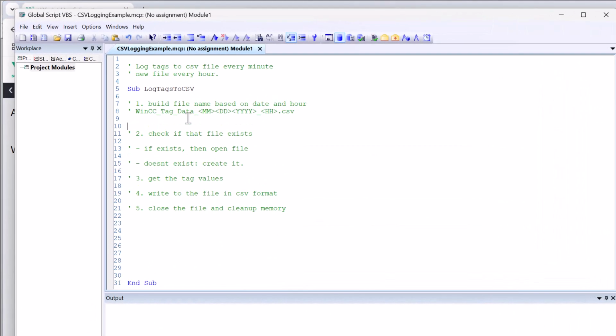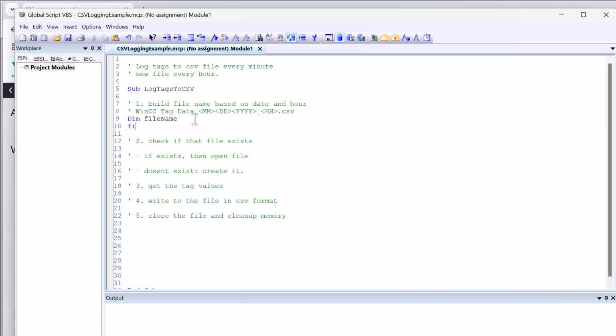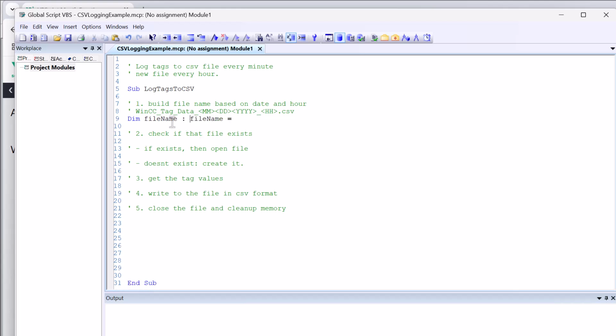And I need to create a variable to build this file name. The way you do that is you put the Dim keyword. Notice it turns blue. That means it's a keyword. And let's just give this variable a name. I'm just going to call it fileName. In VBScript, you can't just say equals and then start adding data. They want you to do it on the next line. I don't really like doing it on the next line. So if you add a colon, and put this up there, then it will allow you to instantiate the data.